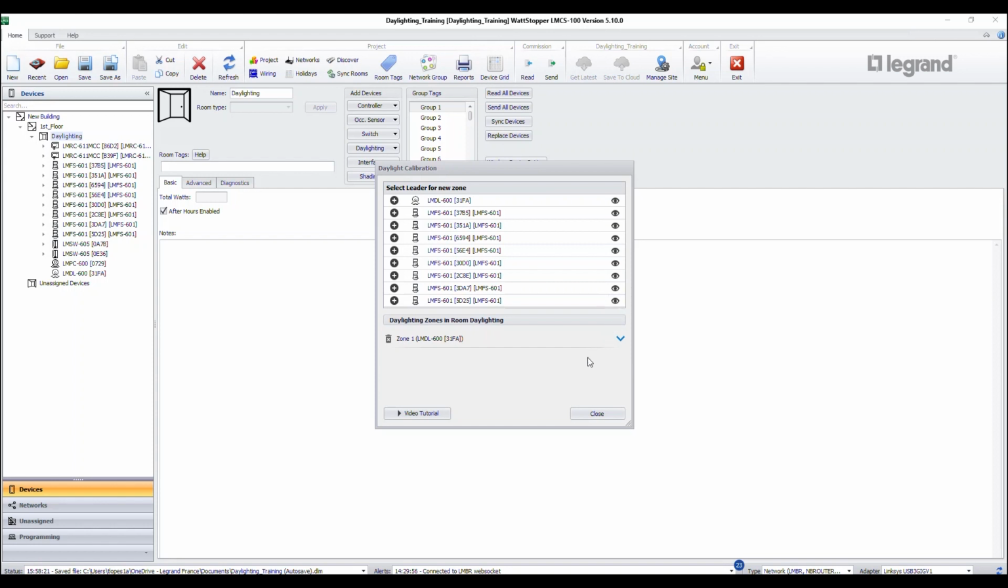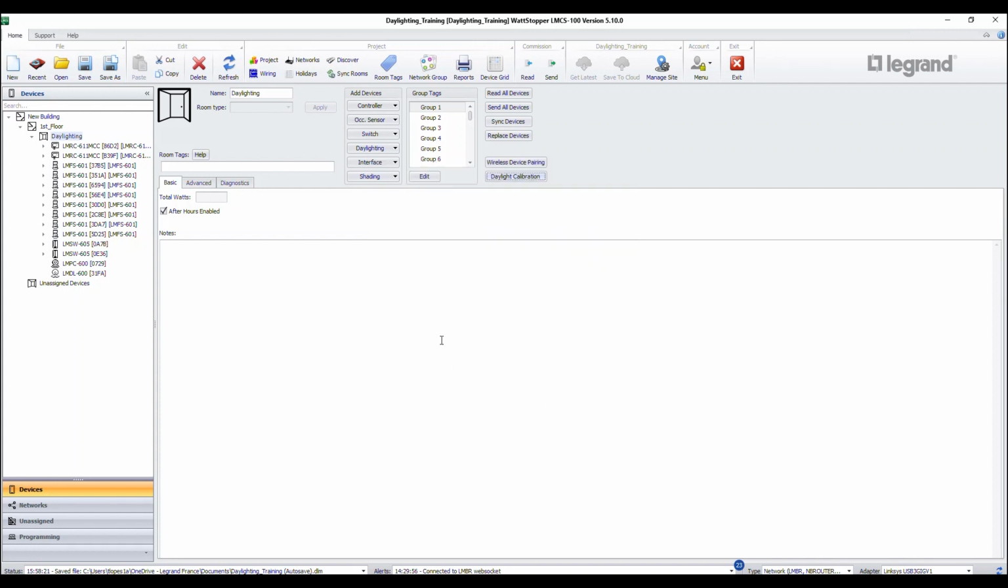One thing to keep in mind is whenever we add a LMFS zone, it's going to start at zone 4. The reason for this is the LMDL 600 can be calibrated up to 3 zones. So zone 1, zone 2, and zone 3. Once you have all your zones calibrated, go ahead and select Close. Your room is now completed and can be tested for daylighting.